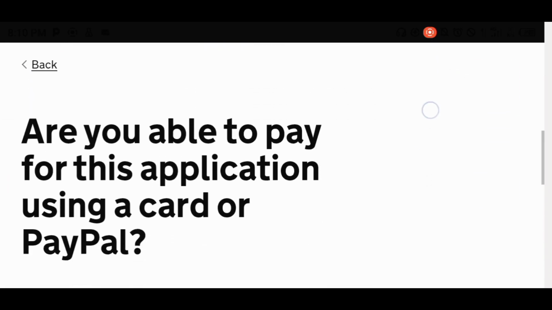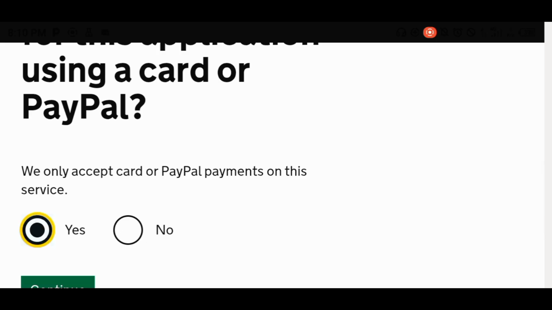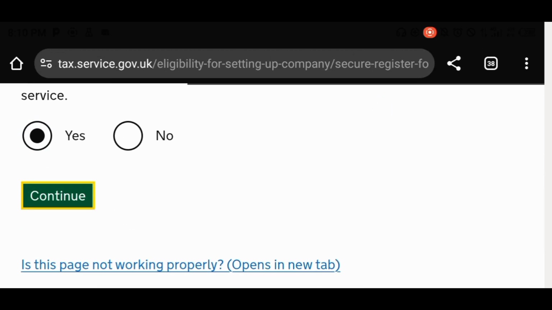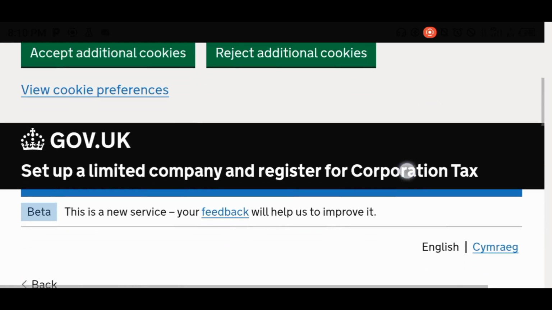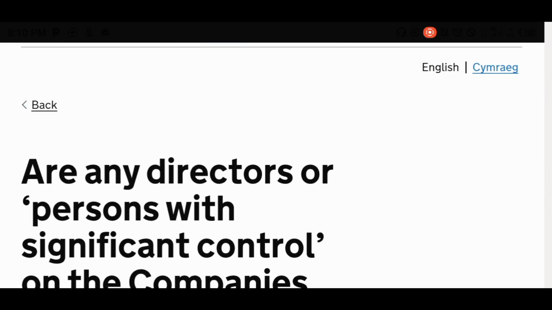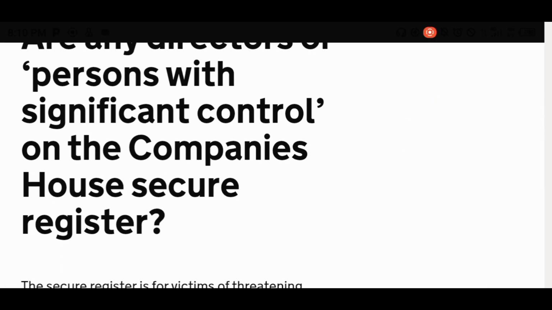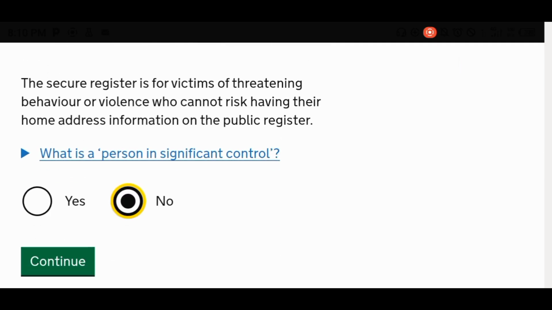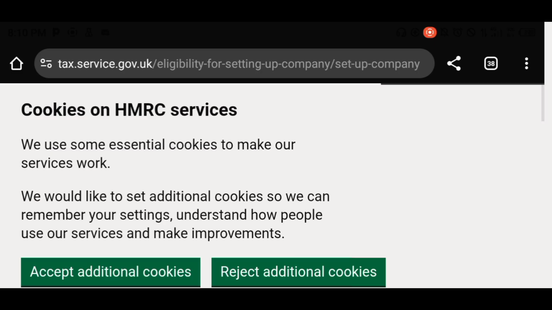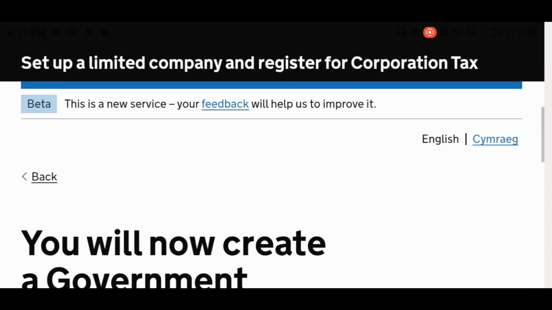The first question: are you able to pay for this application using a card or paper? Yes. Continue. Let's go to question 2. Are any directors or persons with significant control on the Companies House secure register? The answer to this is no. You don't have any personnel from Companies House as a director or member of your company.